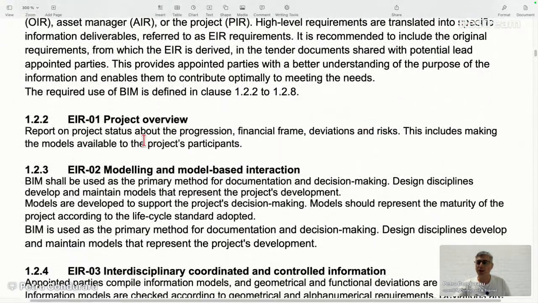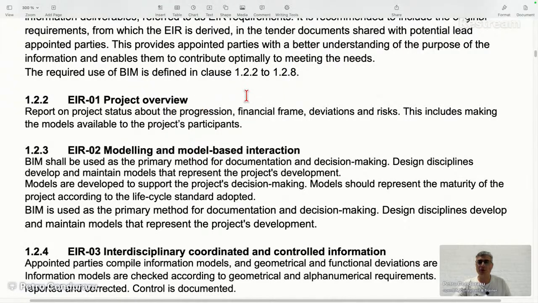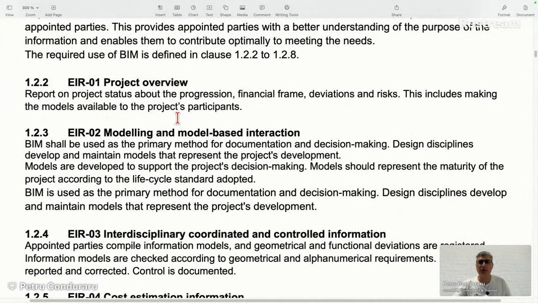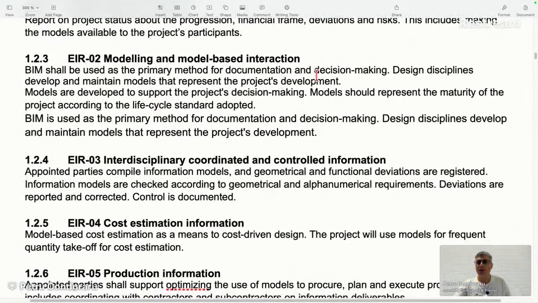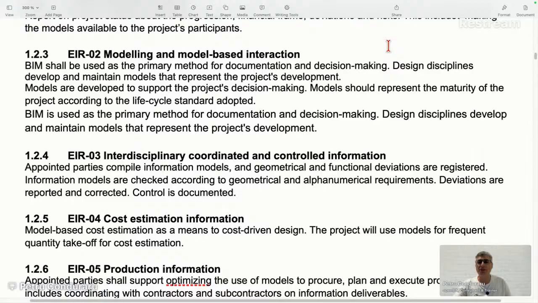Okay, so starting here. EIR 01, project overview. Report on project status about the progression, financial frame, deviations, and risks. This includes making the models available to the project's participants. EIR 02, modeling and model-based interaction. BIM shall be used as the primary method for documentation and decision making.